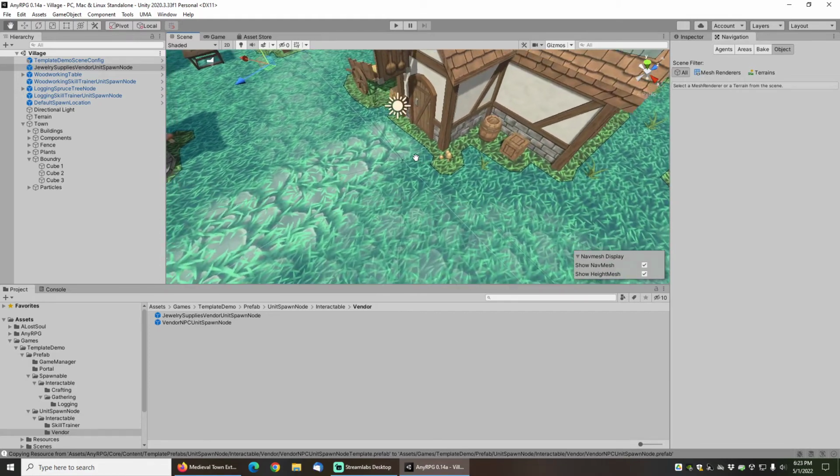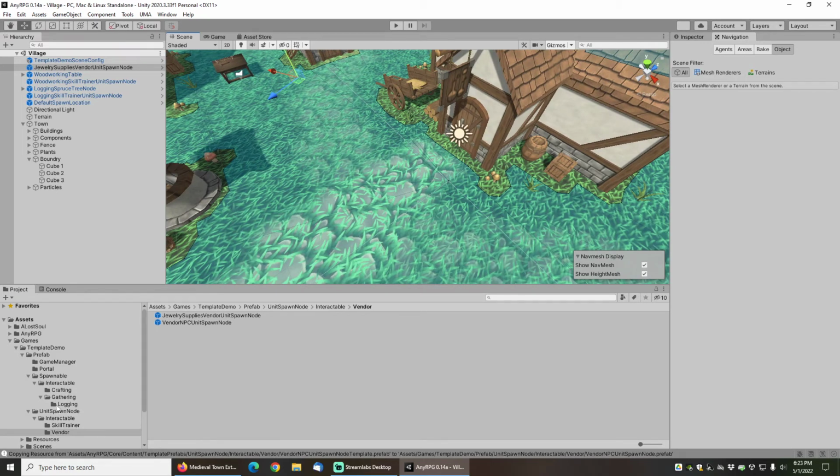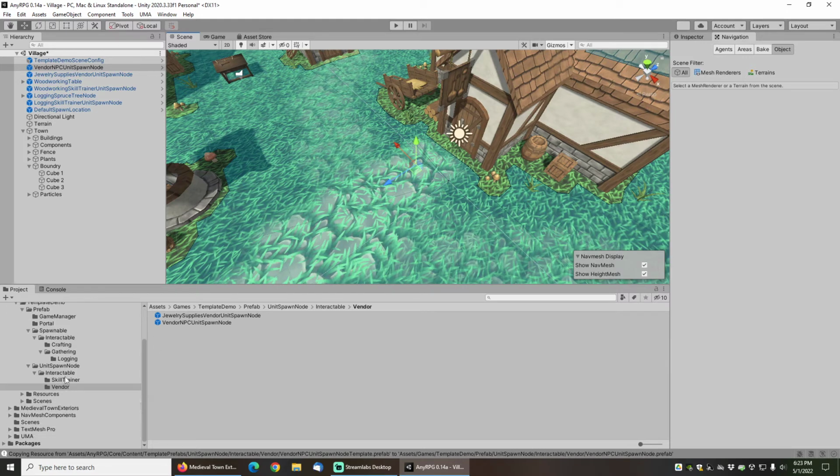Let's stick the vendor over here in front of one of the shops. To do that, we'll just look for interactable vendor, and we've got this vendor NPC unit spawn node. We'll spin him around so he's facing away from the door there. And next we need to actually add the clothing to this particular vendor.